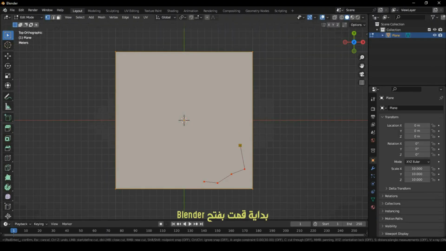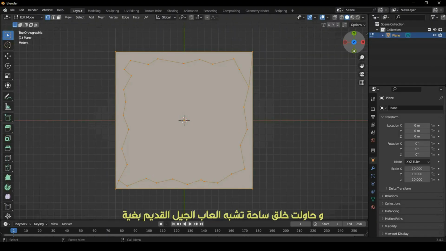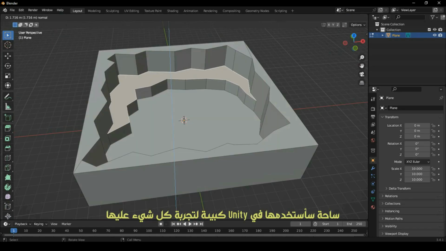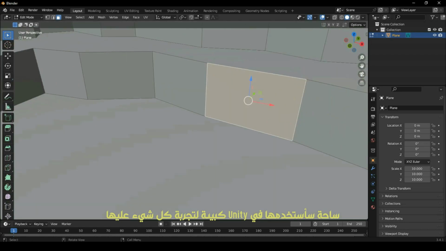Starting off, I open Blender and make some kind of low-poly retro arena that I'm going to use in Unity as environment to test everything in.